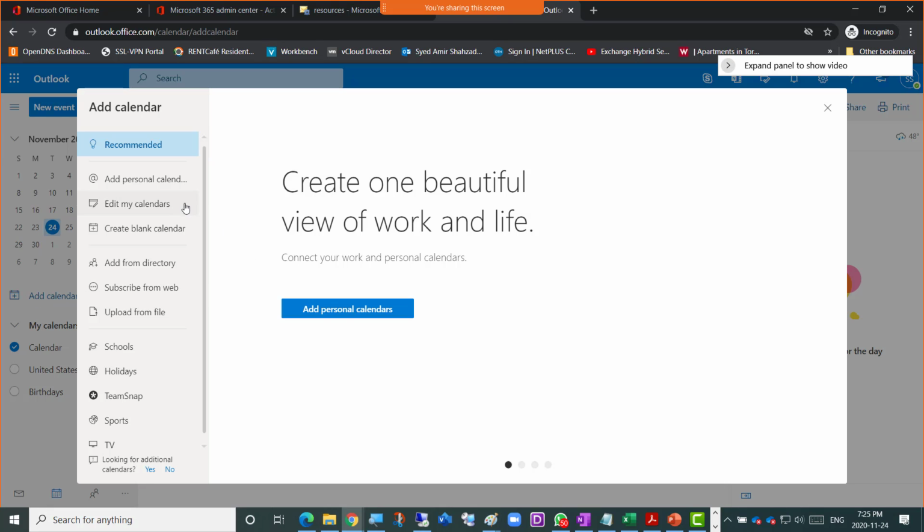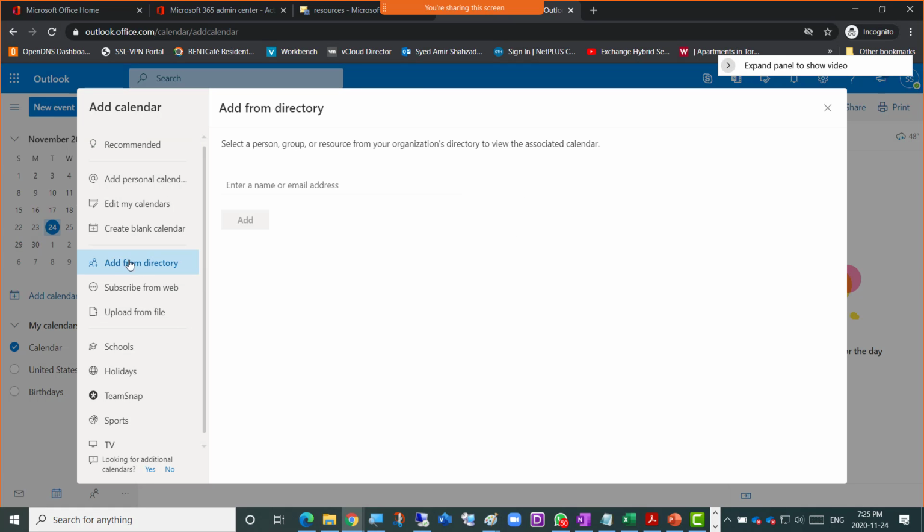page opens here. So, are you adding a personal calendar, or edit my calendars, create a blank calendar, add from directory? What is that? So this means that I want to add somebody else's calendar, and especially that room calendar. So I'm just going to go for add from directory here. If I click the add from directory, then it shows me, okay, give me a name.